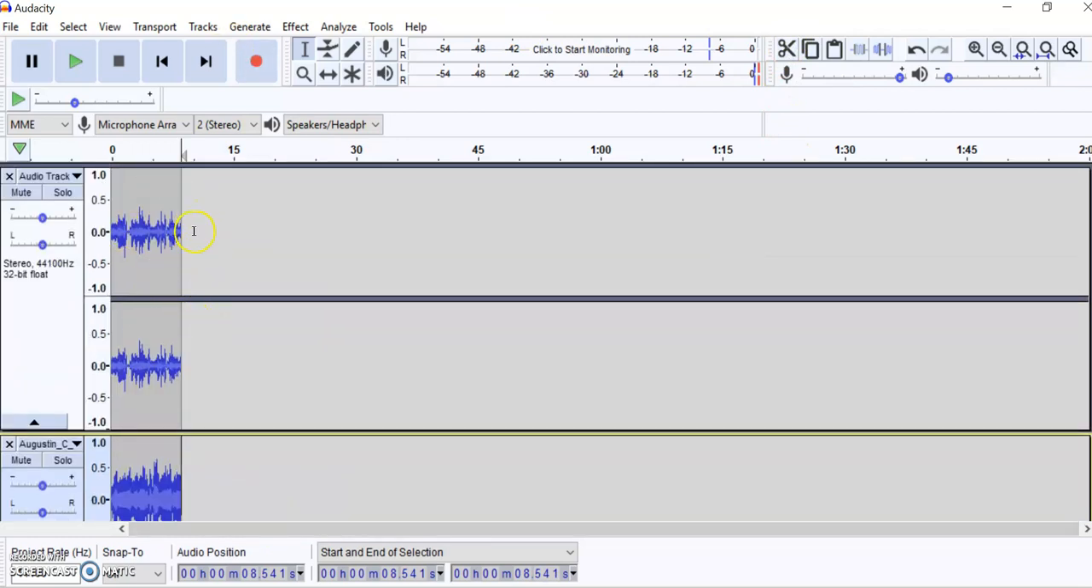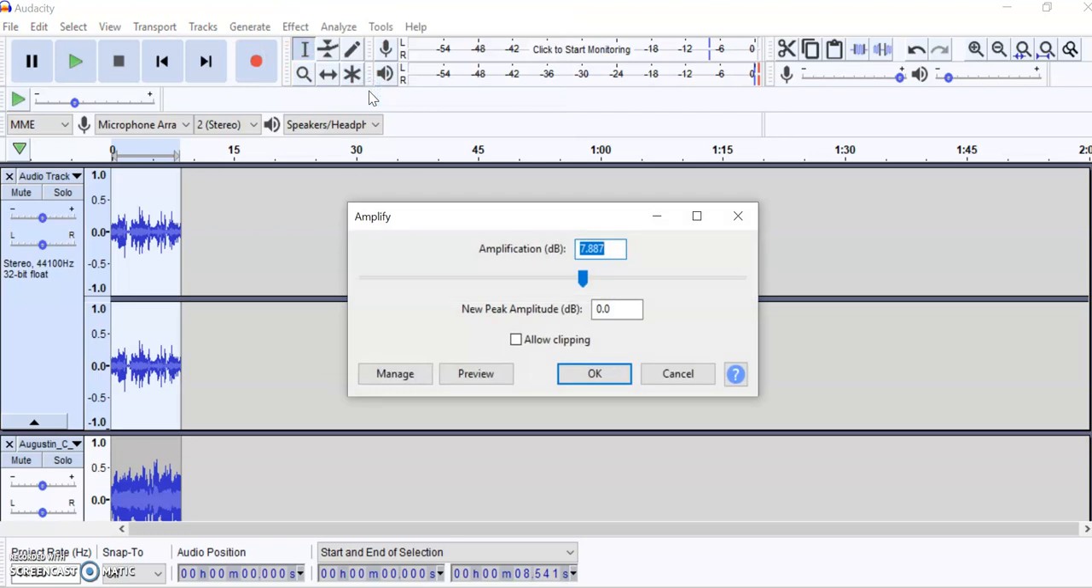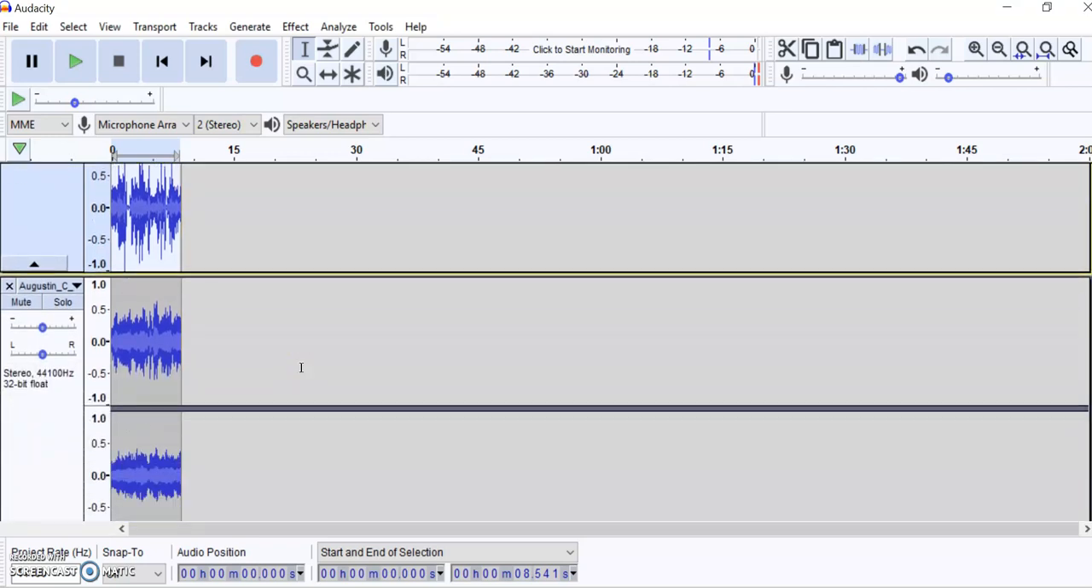Now the next thing we need to do is amplify the voice so that it is a little more in alignment with the music. What you would do is highlight that and then go up to Effect and to Amplify. It's going to automatically do it as much as it can without what's called clipping, and that is making the voice sound really sharp. So we're going to click OK. And as you can see, there is the voice now, and it's a little bit louder and a little more in line with the music.